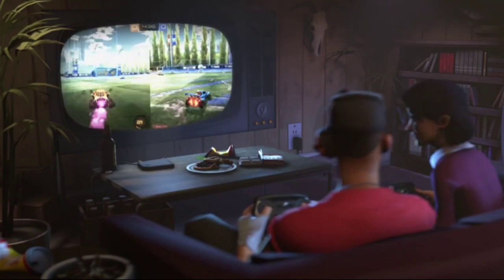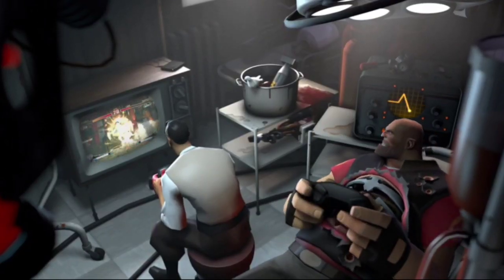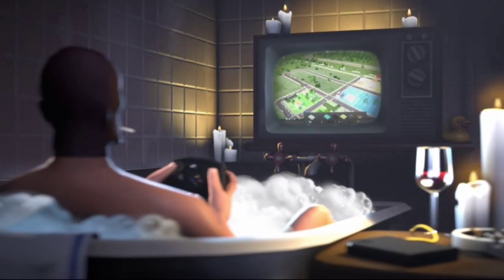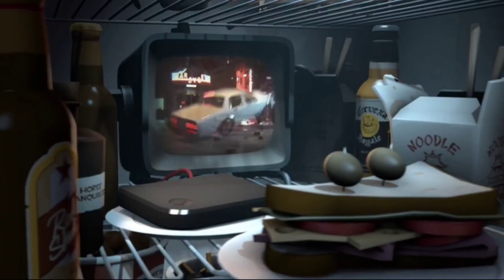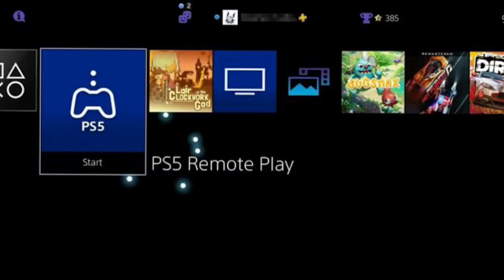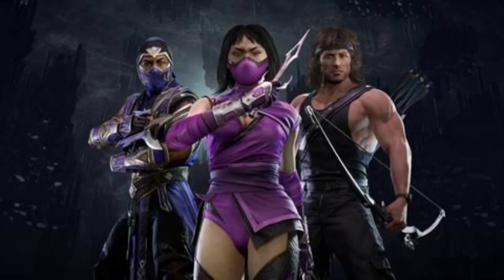6. Network connection. For the best experience, ensure a stable and high-speed internet connection on both your PlayStation and the remote device. A wired connection for your PlayStation is often recommended. Use a 5GHz Wi-Fi network for less lag and interference. Avoid other bandwidth-intensive activities on your network while using Remote Play.